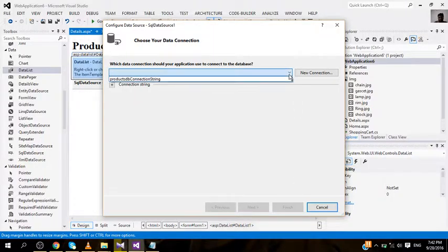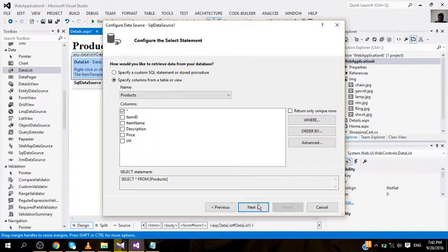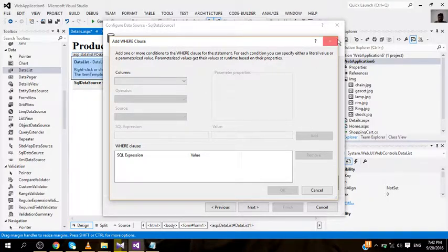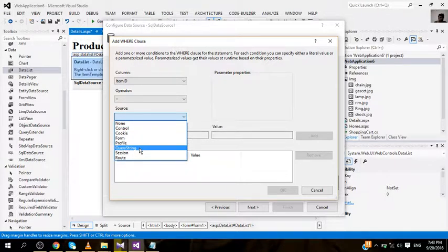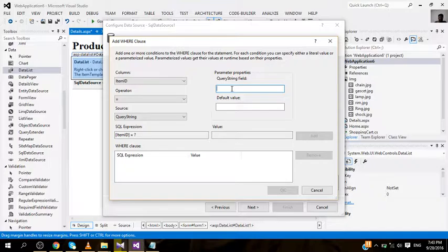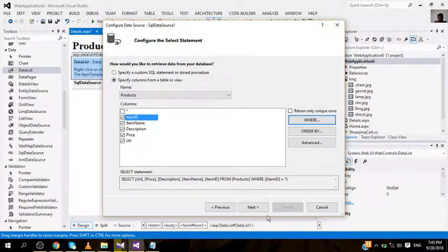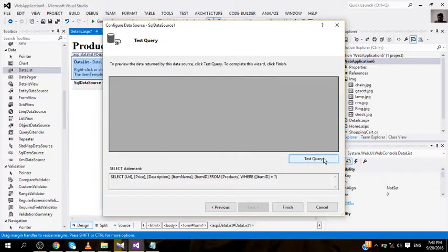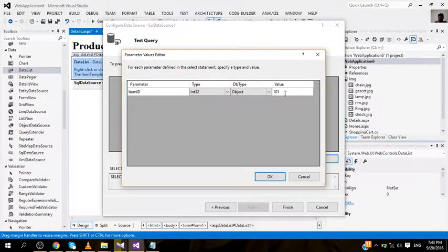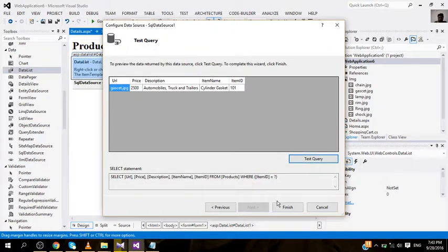You don't want to click new connection, you have the previous one, select this, click next, and we need everything, so I will select everything. Okay, in the where condition, click that where clause. Here click this, and in the column we need to select item ID. When we give that item ID, it should go to that product. So operator equal, source query string, and in the query string field you need to put ID and click add, click OK. Now we finish this and click next, and you can test the query. If I give 101, we can see what the product is. Okay, click finish.